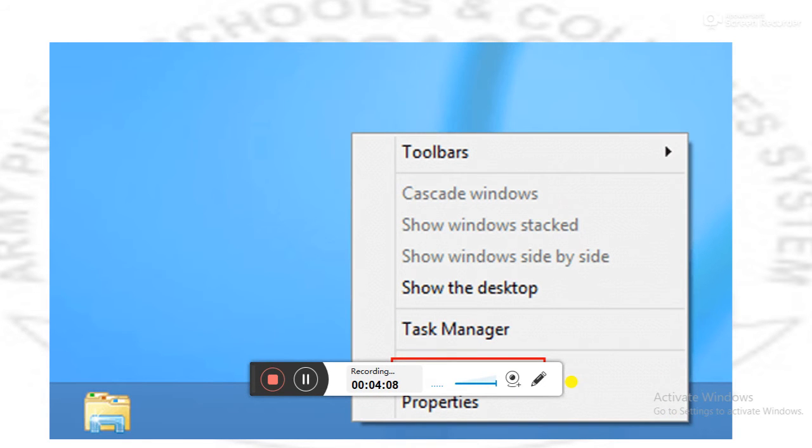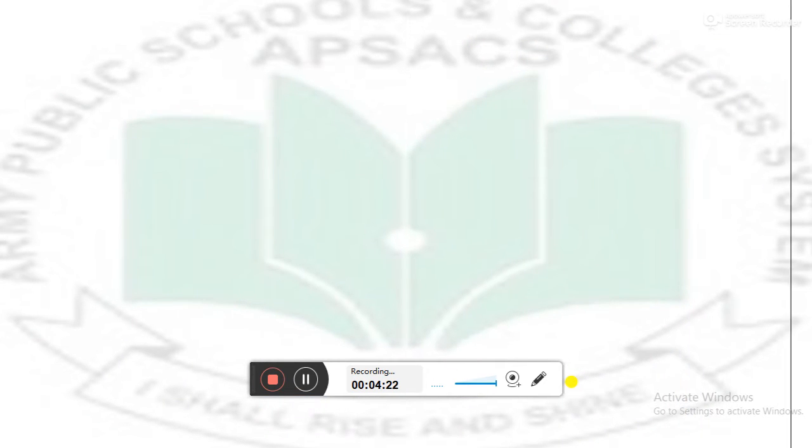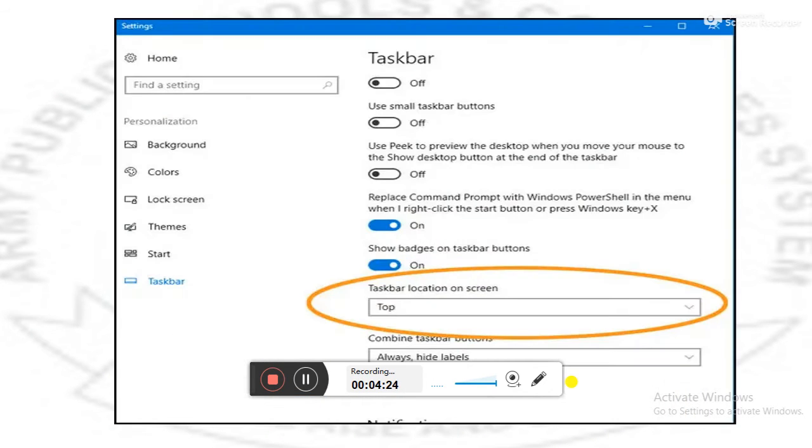It's a desktop and here are some options: the toolbars, cascade windows, show windows stacked, show windows side by side, show the desktop, task manager, and at the end the properties. Now click the settings. This window appears in front of you with your taskbar location on screen. You can change top, bottom, right and left.